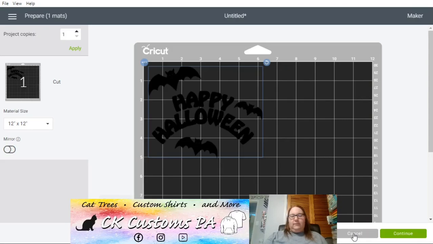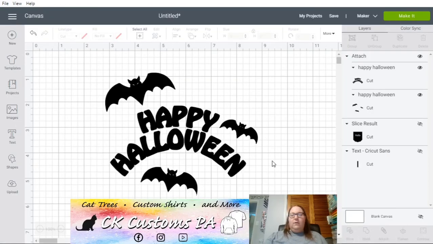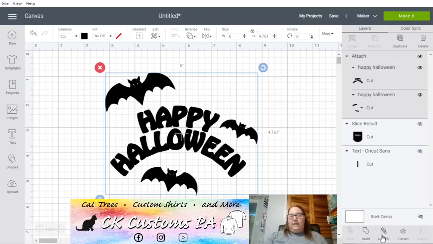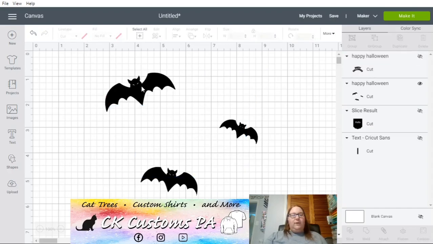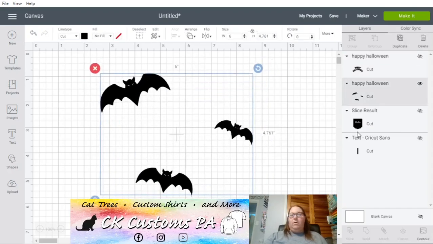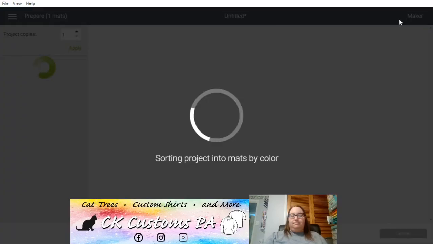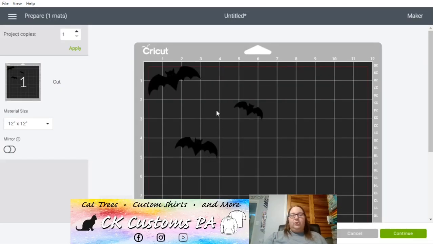So let's hit cancel. And let me detach, so basically just undoing the attach. And let me get rid of Happy Halloween for a moment. I want to go back to an earlier question about space on this. So we click make it on this, and because it's one image, all this center would be weeded out. It could become scrap if you cut it out, but essentially we're wasting space.